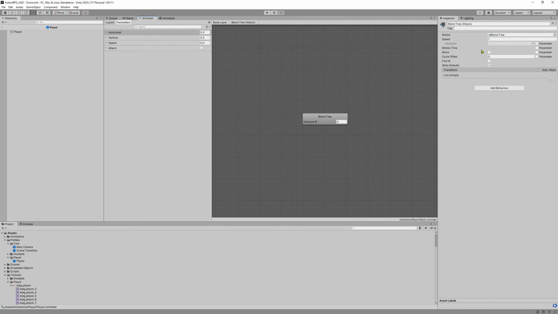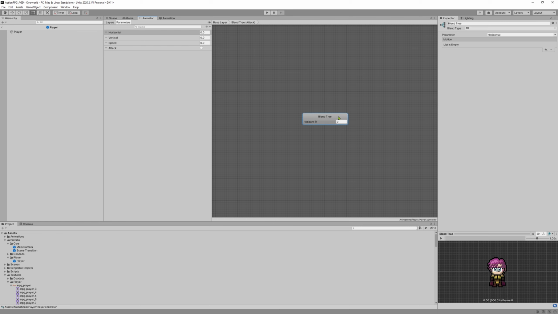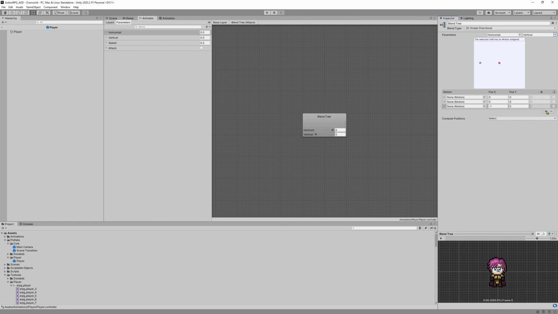So for the blend tree, if we click on this, we want to switch it to be a two-dimensional simple direction blend tree, and the parameters will be horizontal and then vertical. And the motions, we need to add 4 motions. So we're going to add a new motion field, new motion field, new motion field, and another new motion field. Expand out the folder you've been saving the animations in. So my animations player folder.